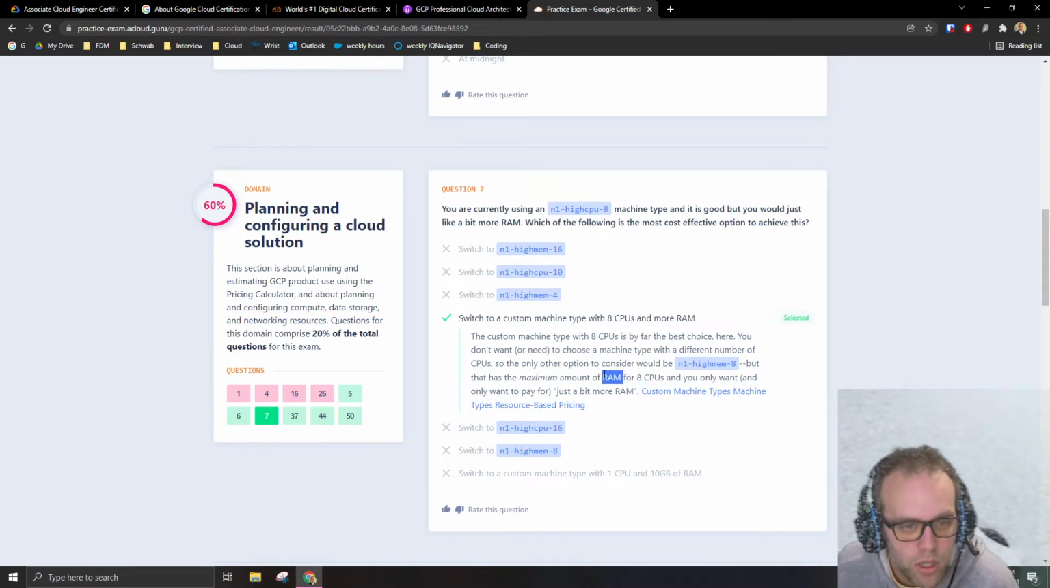Maximum amount of RAM. Oh, okay, yeah, that's the max. HiMem. You just want a little bit more. So custom machine and more RAM, just basic.